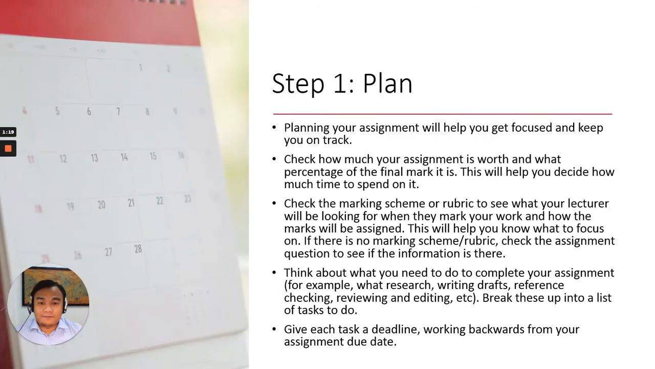For step 1, you have to plan your assignment so that it will help you to get focused and keep you on track. Check how much your assignment is worth. Normally, in Spectrum or in the leaflet that is given to you, the marks and what is expected out of the assignment are written down. This will help you to decide how much time to spend on it.